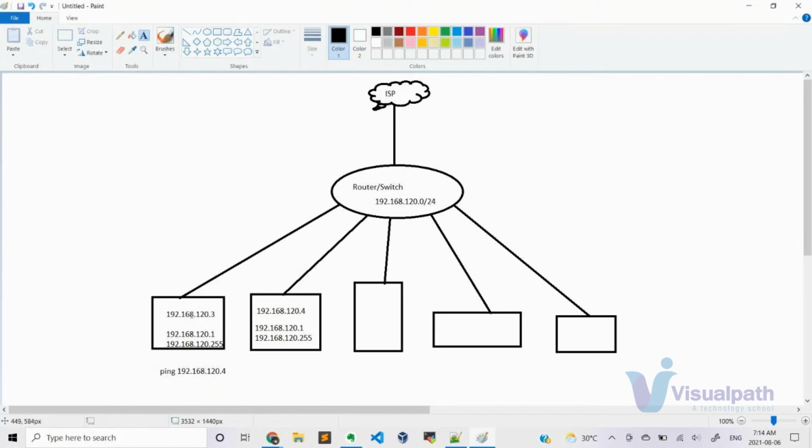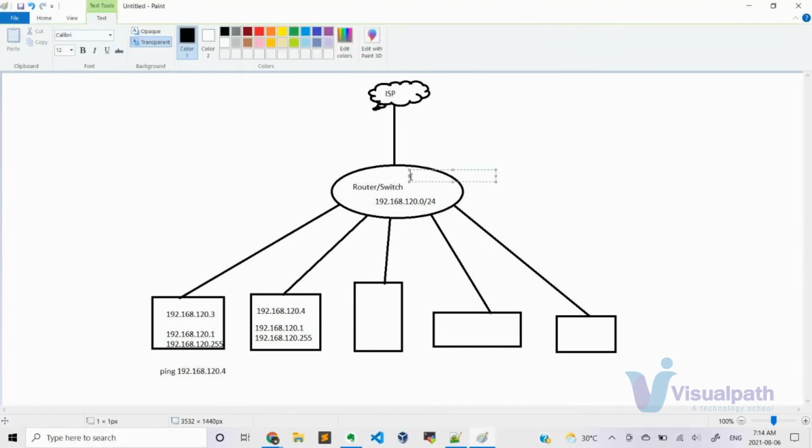So if it is not available here, then it will send a packet to whom it should send. How will I come to know that? To whom do I need to send? Okay, the cable was connected to this particular router or switch, but how can I send a packet to that particular device? Because this router or switch will have an IP address called the gateway.